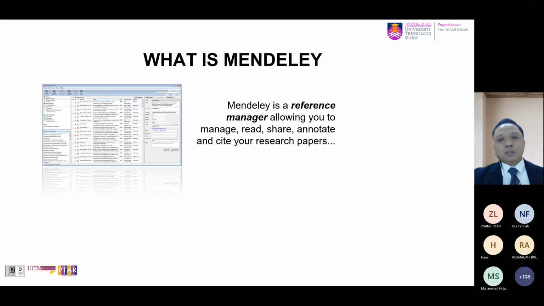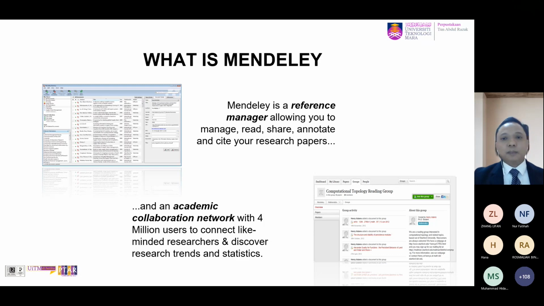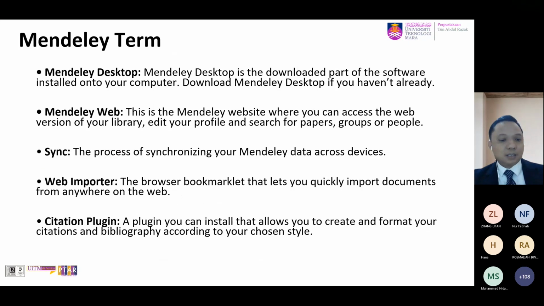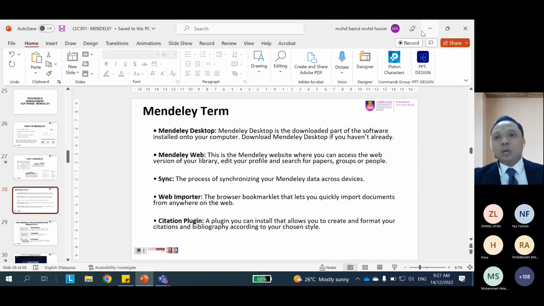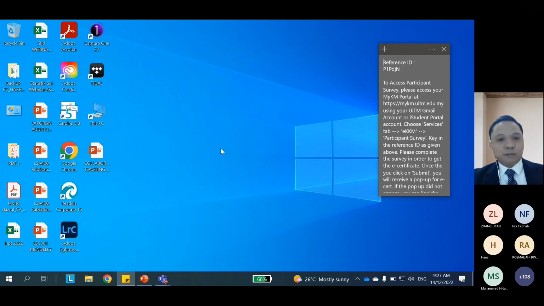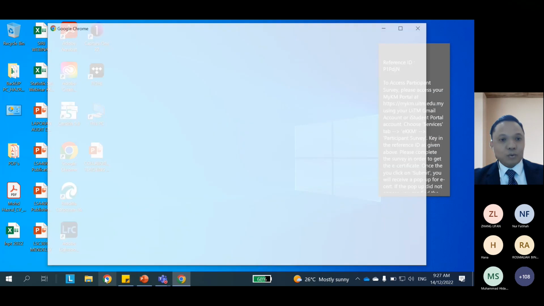Mendeley is a reference manager allowing you to manage, read, share, annotate, and cite your research papers. It is also an academic collaboration network with 4 million users to connect like-minded researchers and discover research trends and statistics. So let's go to our hands-on session itself.